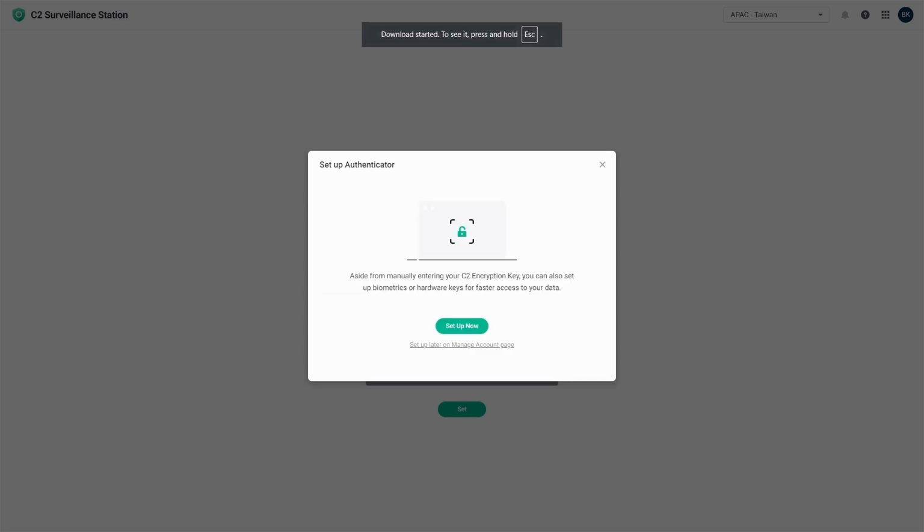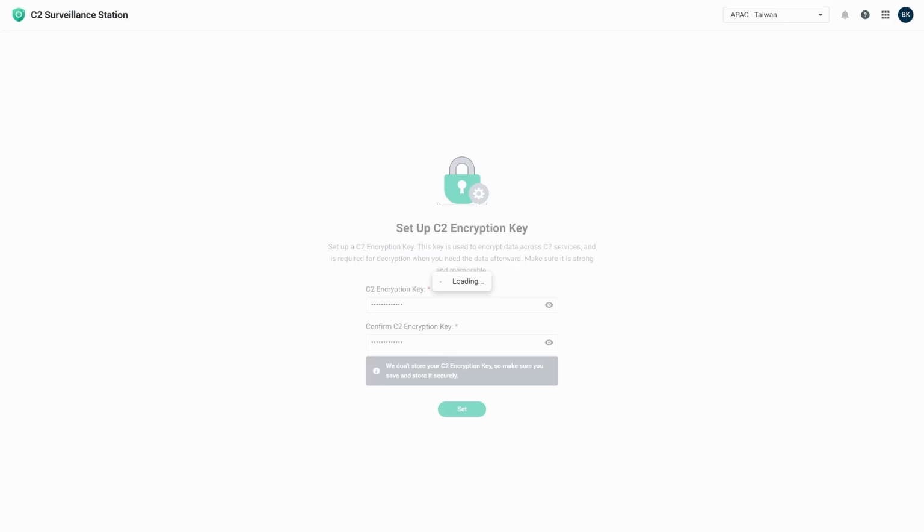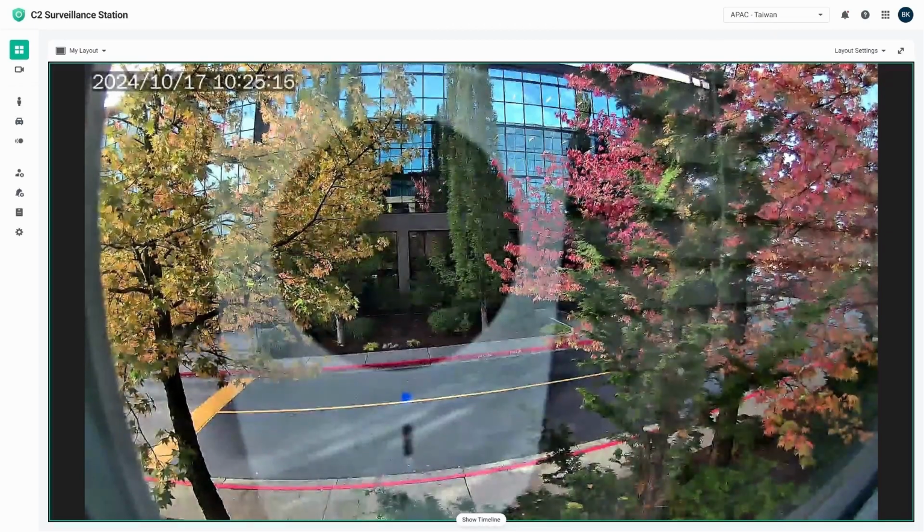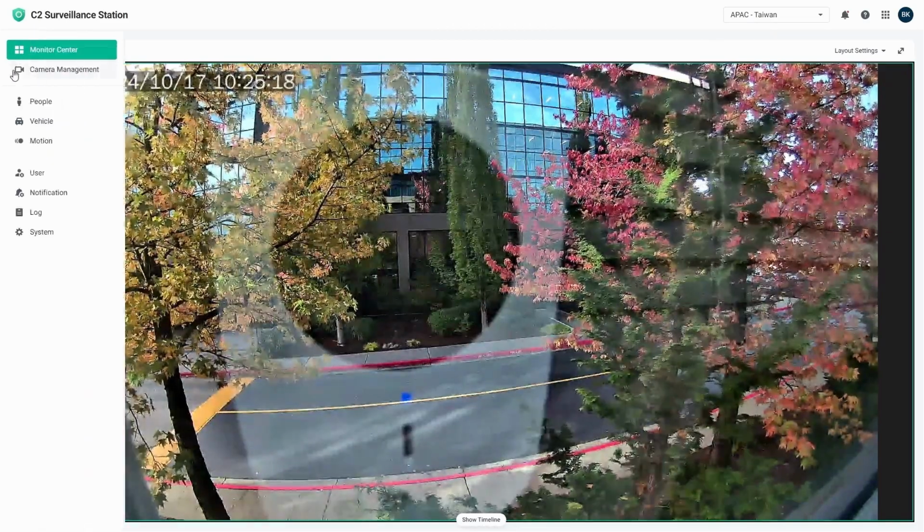Now, once that's all complete, you can also set up biometric entry for your C2 encryption. However, we're going to skip this step this time. And there you have it. We have our first camera set up, and we are looking outside, as you can see in this view.